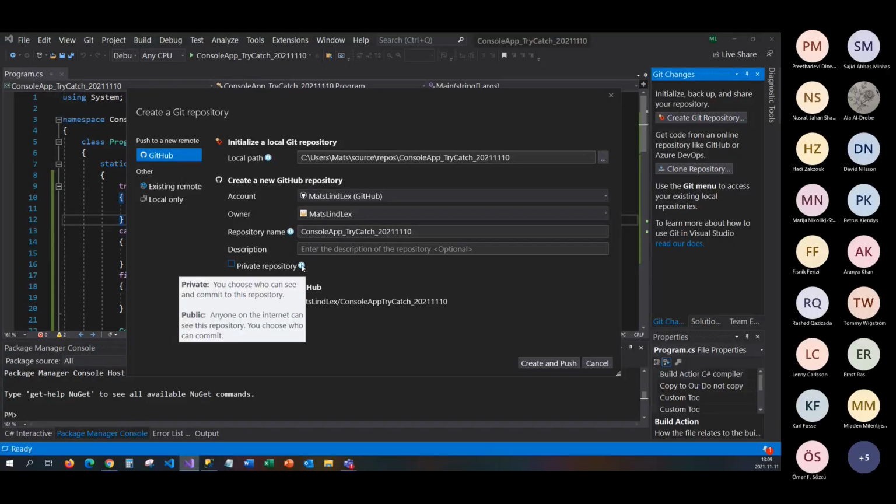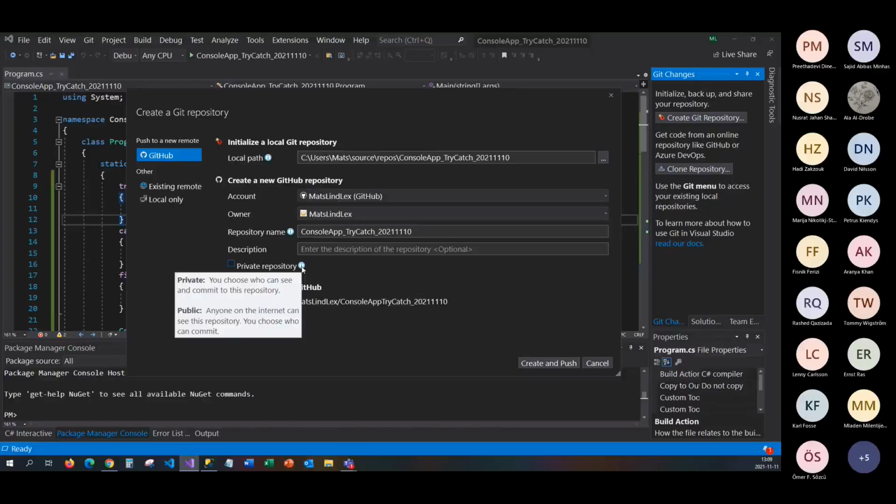I think there is some information on the small icon also, telling hopefully the same thing that I told you. So I'm going to go for private, so only I can see it. But that's up to you, so you can decide what mode you want to have it. And it's possible to change it afterwards also. If you regret your option, you can change it.